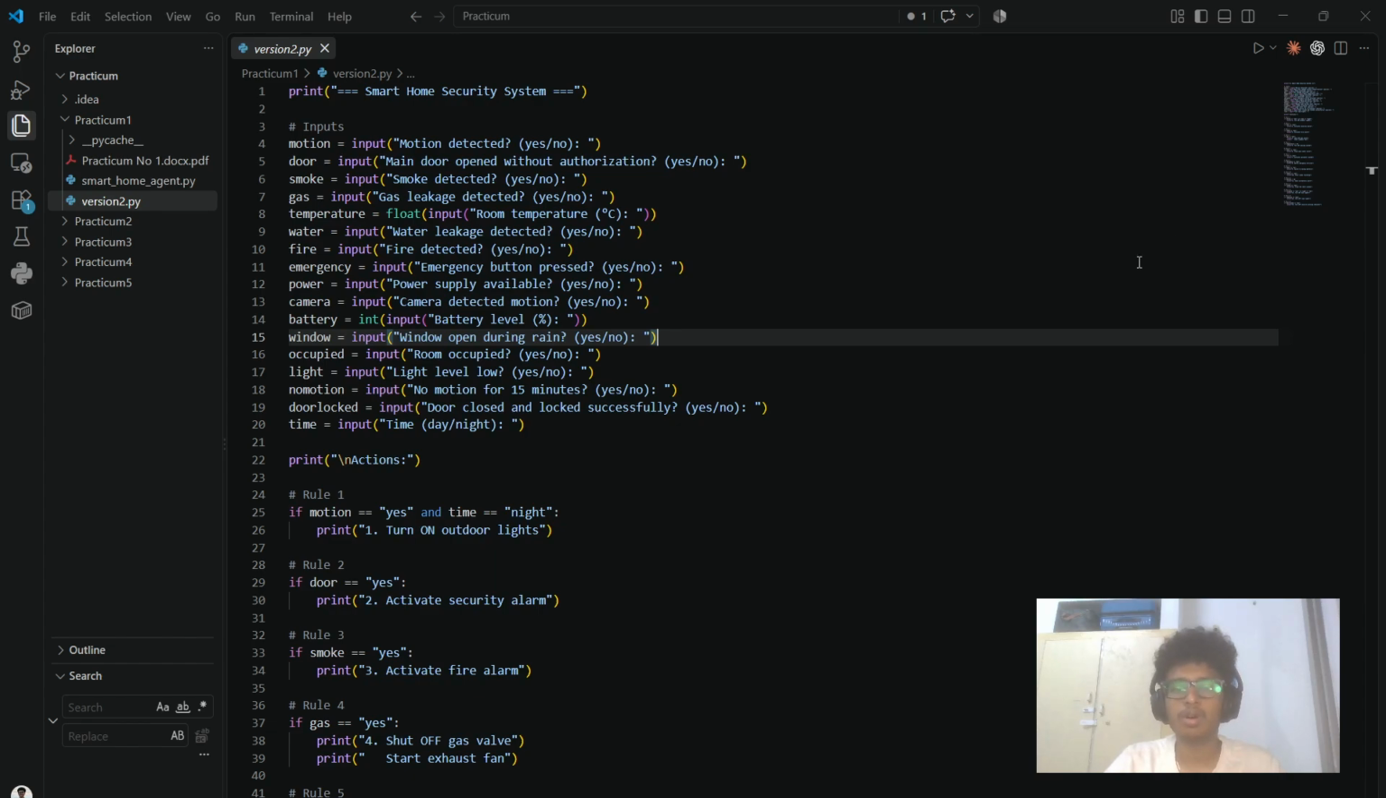After collecting all the inputs, the program displays the heading Actions. Now the most important part of the program is the rule-based decision making. We'll be using a lot of if statements for this program because this is a reflex AI type program. For example, in rule one, it checks two conditions. The first condition is motion equal to yes and time is equal to night, which checks if both conditions are true, and then the system turns on the outer lights.